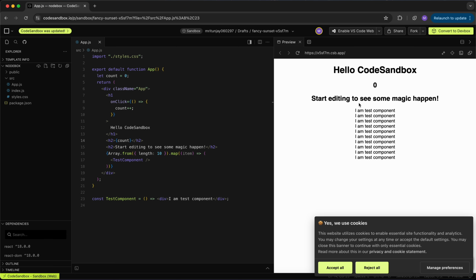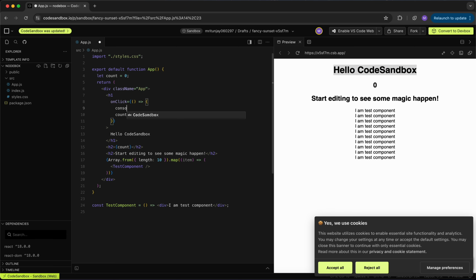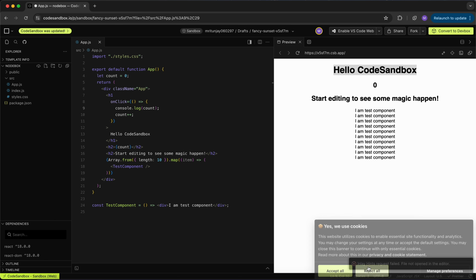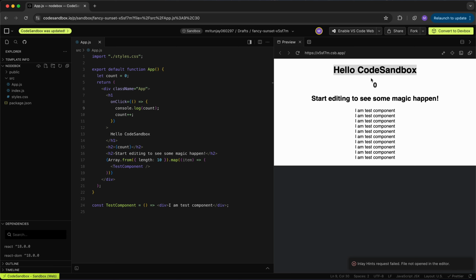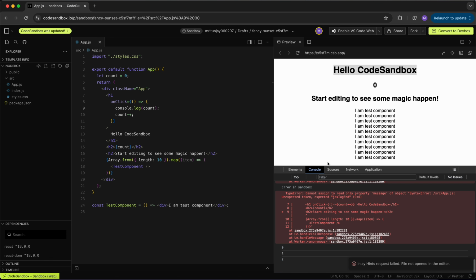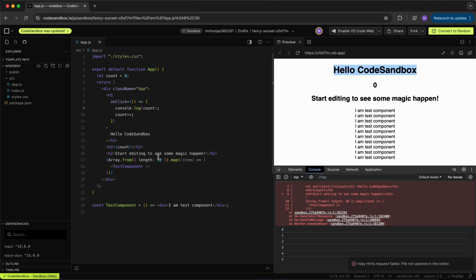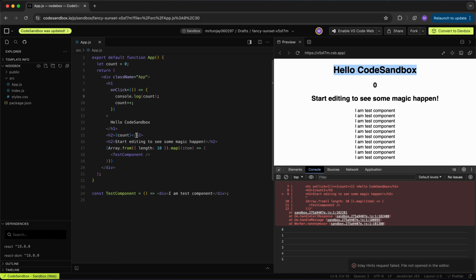So you can see this h1 is basically Hello CodeSandbox. If I click on it, this function will be called. If I do a console.log, and let me log this count only, and if I do this, let's quickly open the terminal. We are seeing that the count variable is getting incremented, and that same count we are using here also, but it is still persisting its initial value.